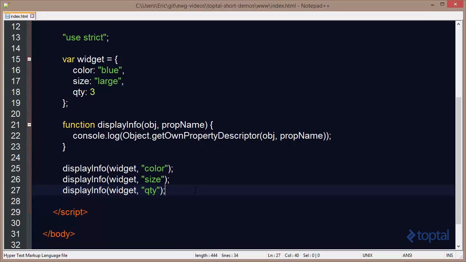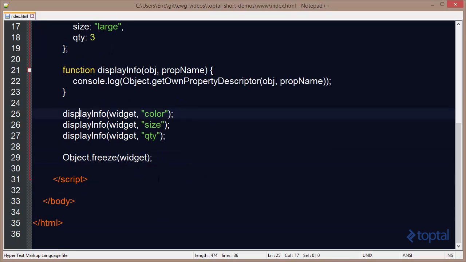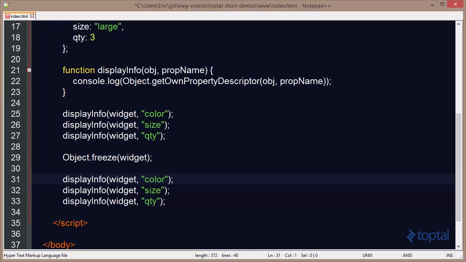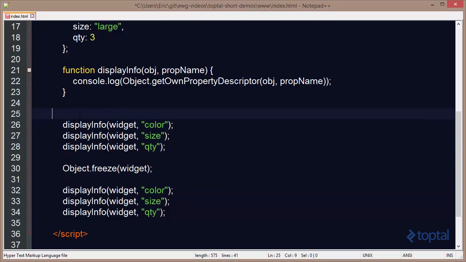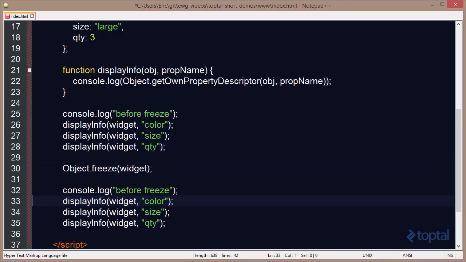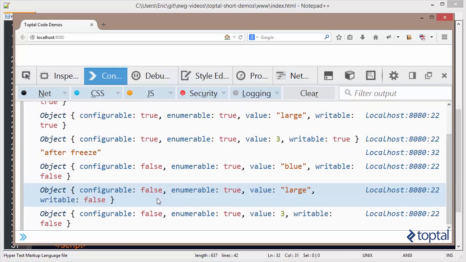Now, there is a function called freeze off of the Object, and we can pass in our widget, and this is going to change some of the property descriptors for our object. So we're actually going to copy this, move this down here, and we will say console.log before freeze, and then we'll do console.log after freeze. And we'll simply reload this in our web browser, and we'll take a look and see what happens.